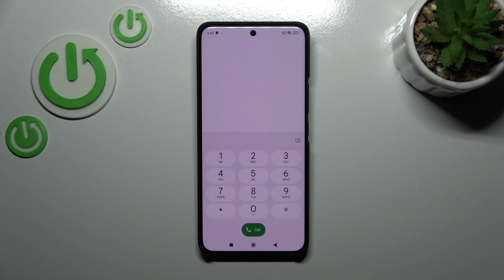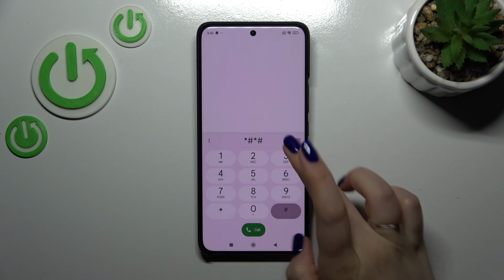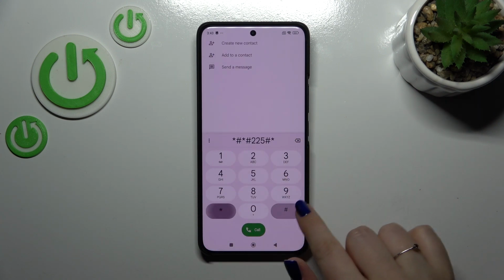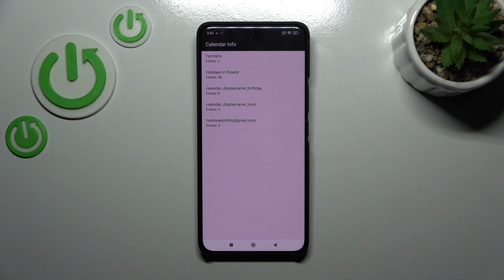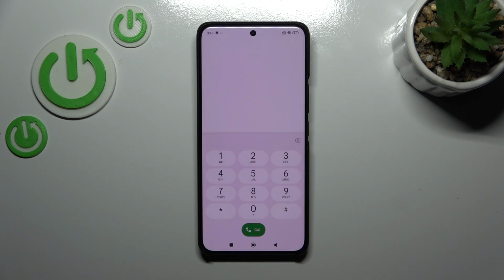So let's go back and let me show you another code which will open the calendar information. It is *##225##*. And here we are in the calendar info. So here we've got the events gathered in one place. We can check some family events, some holidays in your country should also be right here, or events attached to your mail.